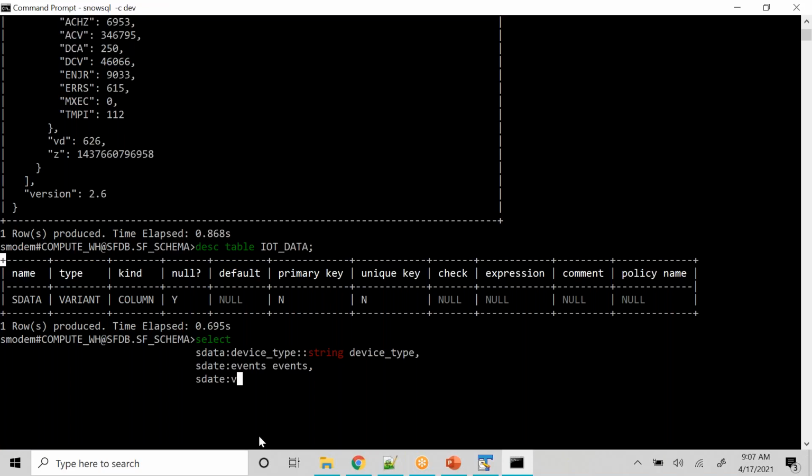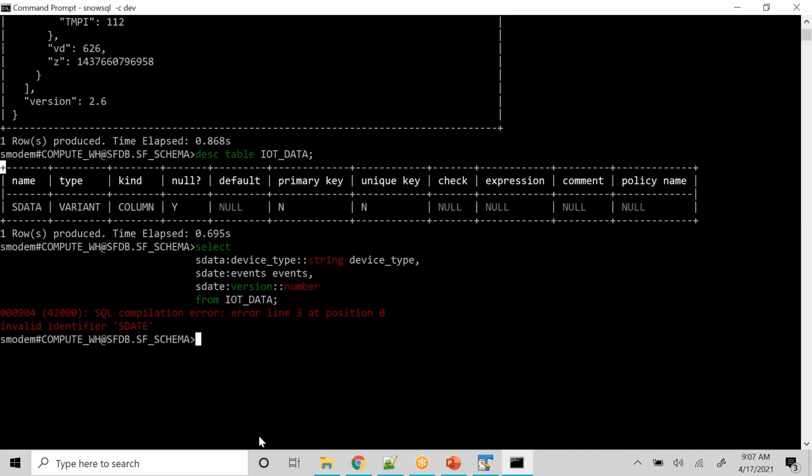Yes, data colon version colon float, or you can just say number as well. NUMBER, I think it should work. From IoT data. Invalid identifier. Yes, so events we need to, sorry, pass.